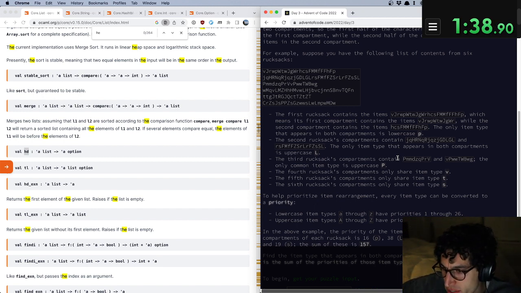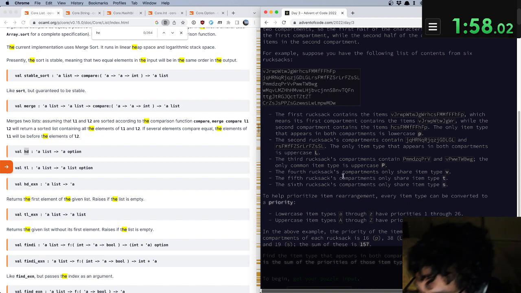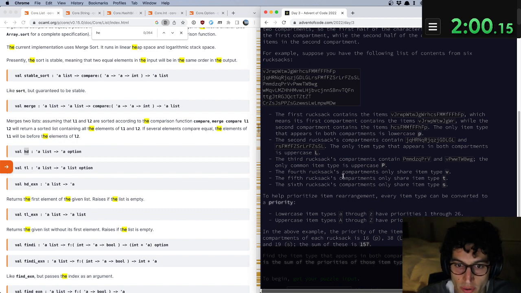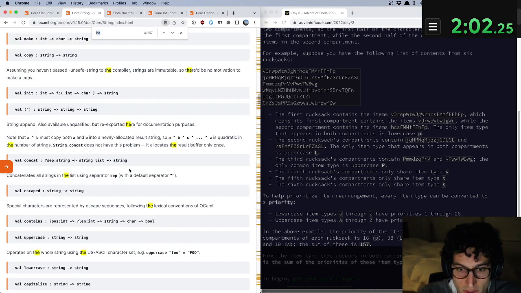To help prioritize item rearrangement, every item type can be converted to a priority. In the above example, the priority of the item type that appears in both compartments is 16, lowercase p. Okay, the sum of these is 157. Sum of the priorities.